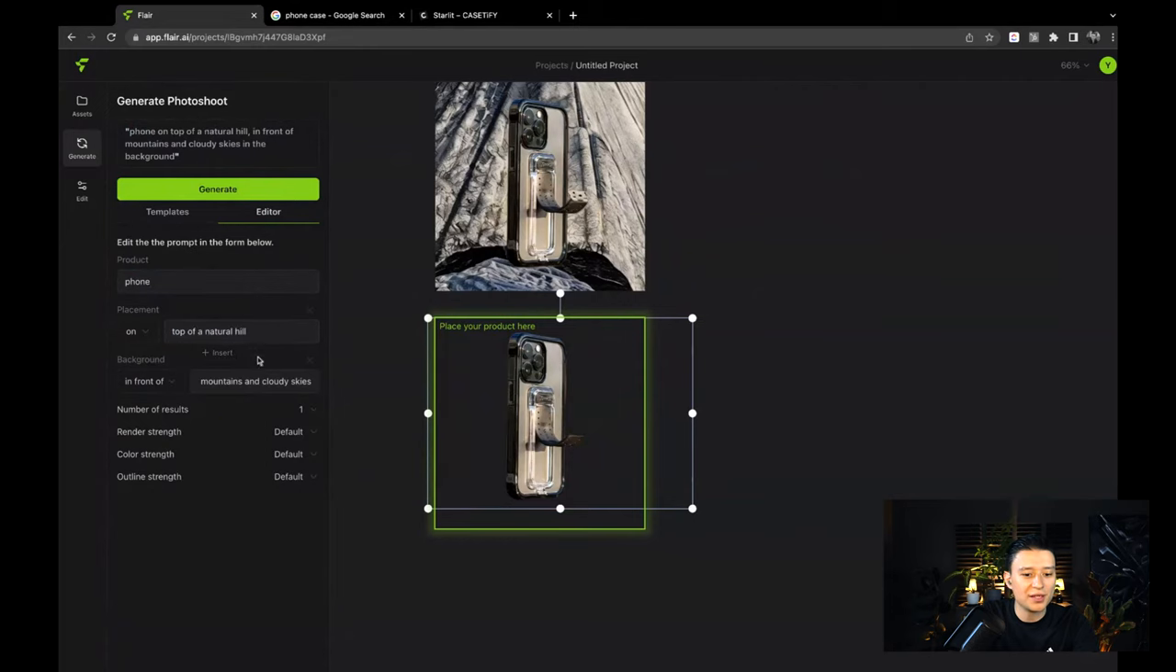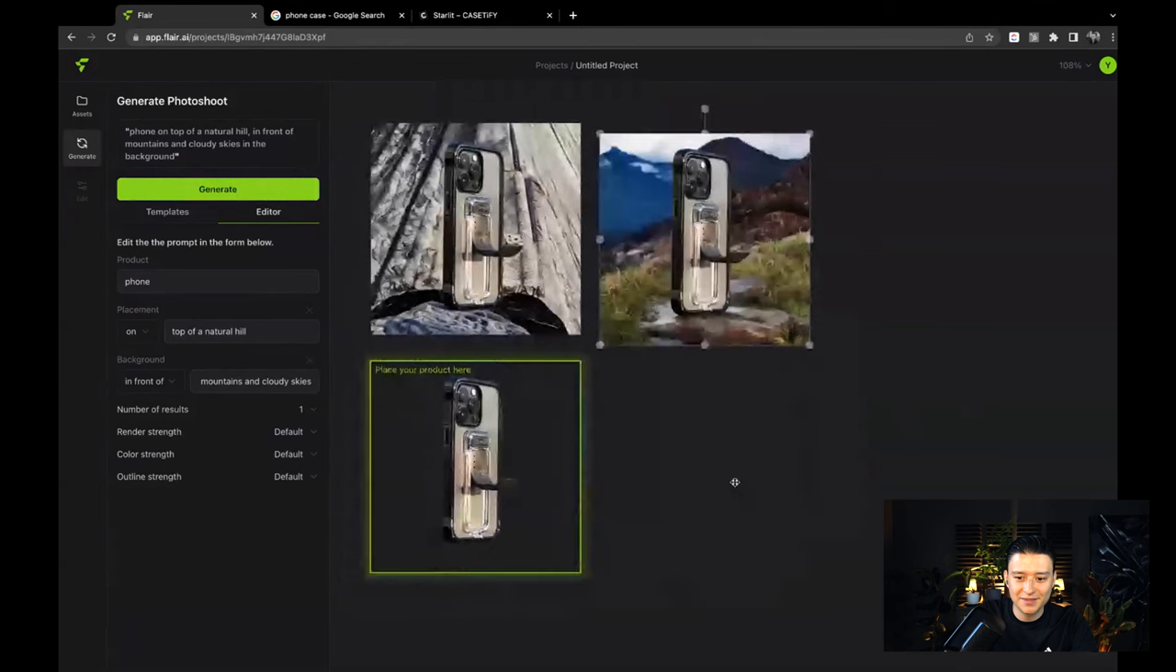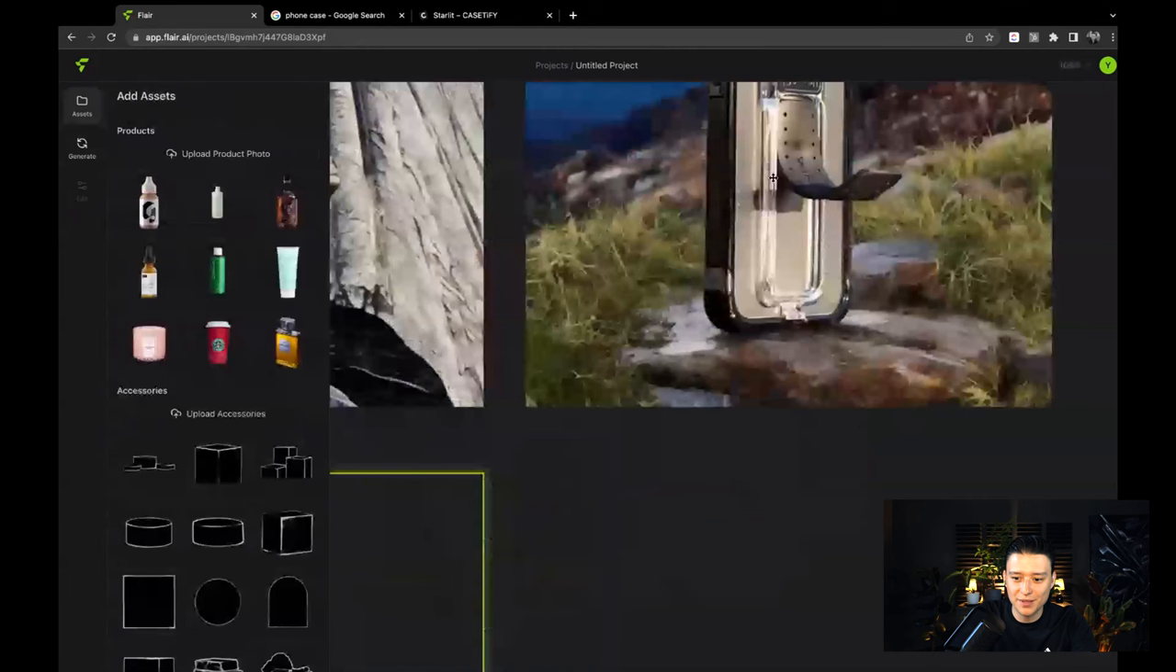Top of a natural hill, mountains and cloudy skies. And let's just see one time where the suggested prompt will take us from here. So we're going to click generate. And what do we have today? There we go. I mean, we're starting to get a very outdoorsy, adventurous brand built here.